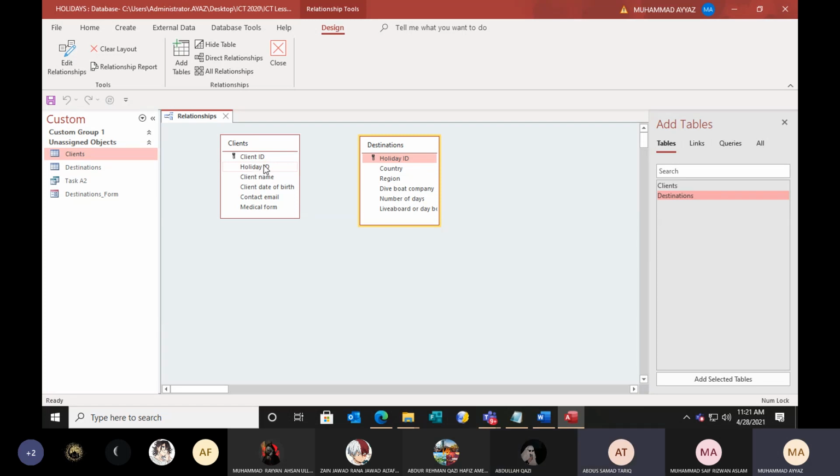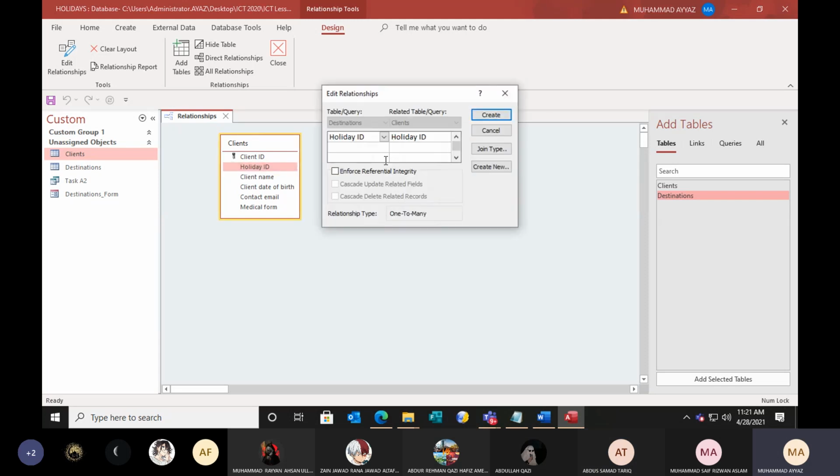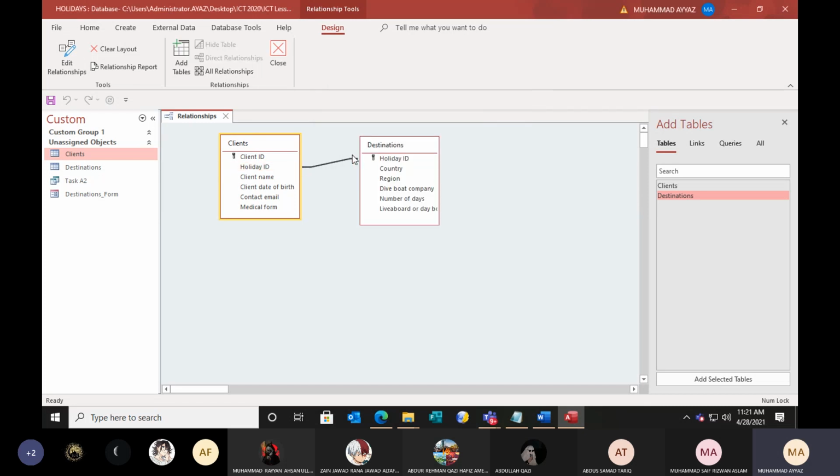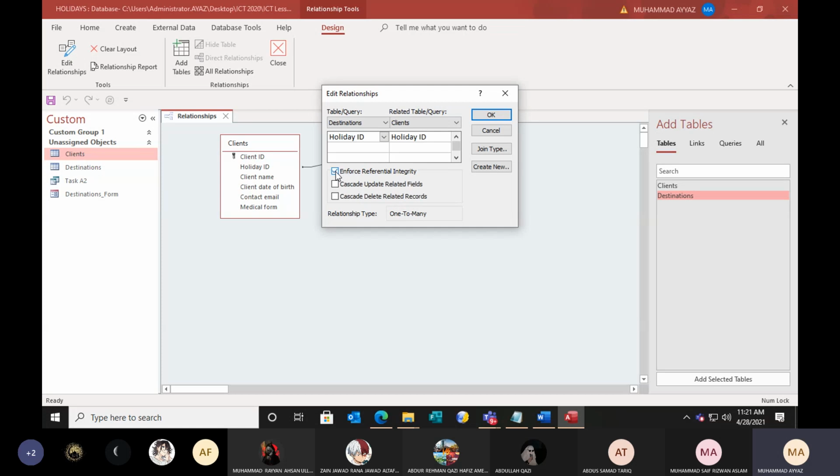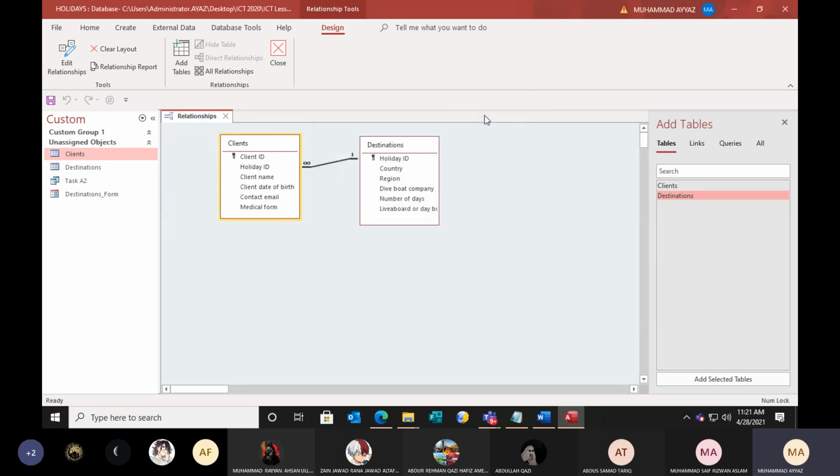So you can drag this or this, no issue. Anyone you can drag. See this one. So now holiday ID, connect. We are connecting them together, and don't forget this. If you do not click this, see, if I create, it will not show the type of relationship here. It will work, but it will not show the type of relationship. If you have made this mistake, right click here, edit relationship, and check this: Enforce referential integrity. It must be on.